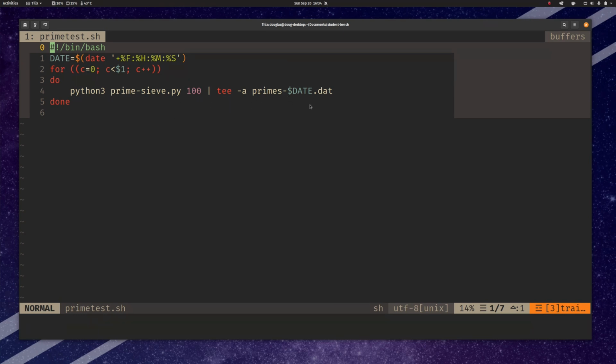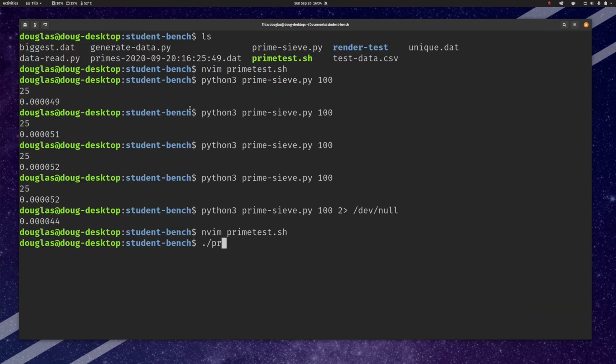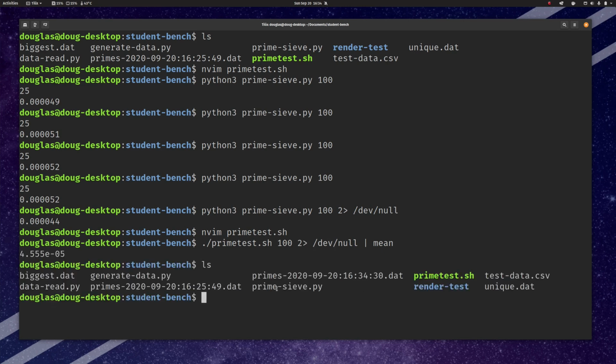Now, what I wanted to be able to do though was both write the data to standard output so I could pipe it into mean, right? So I can run primetest, I can run this 100 times and calculate the average. And I'm going to go ahead and throw away my results so they don't clutter the output. So run it 100 times, grab the average just like that. But that also is going to produce a data file for me right here, containing the numbers that were used to calculate that average.